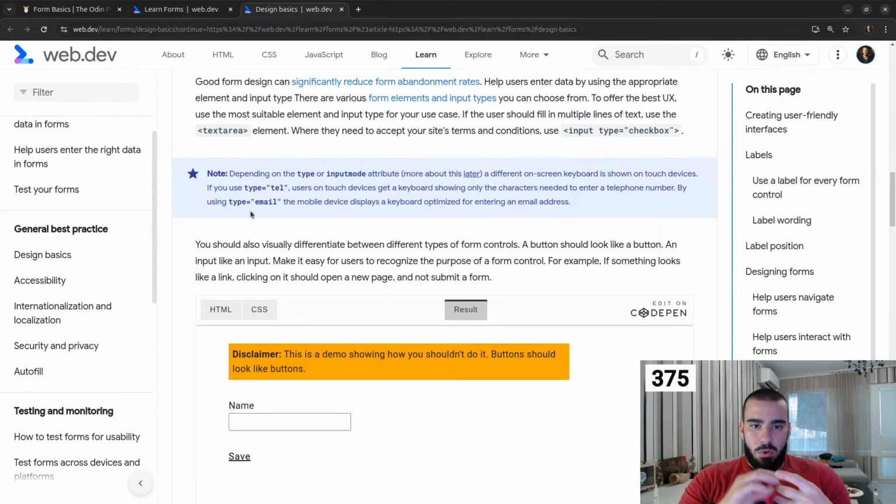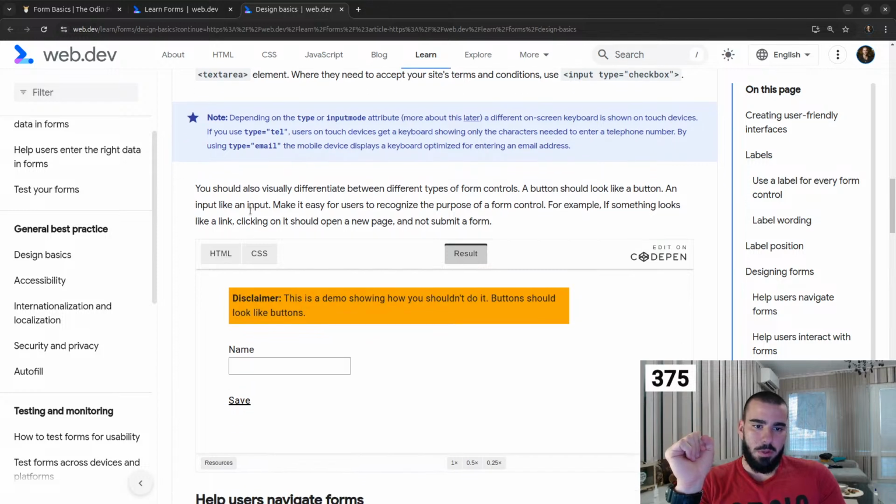You should also visually differentiate between different types of form controls. A button should look like a button, an input should look like an input. Make it easy for users to recognize the purpose of a form control. For example, if something looks like a link, clicking on it should open a new page, not submit a form.